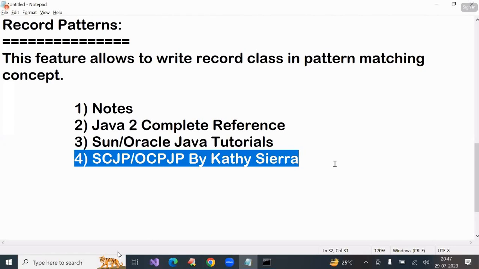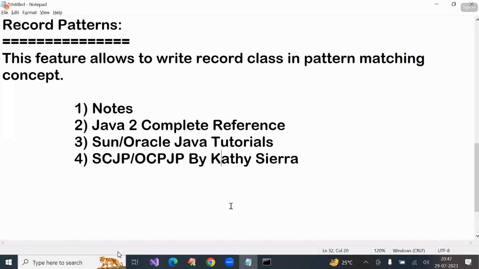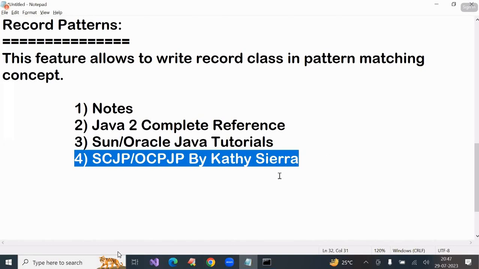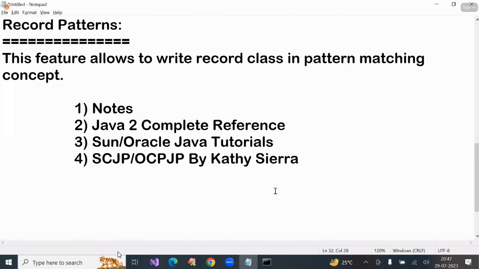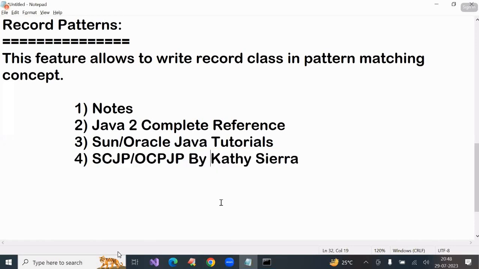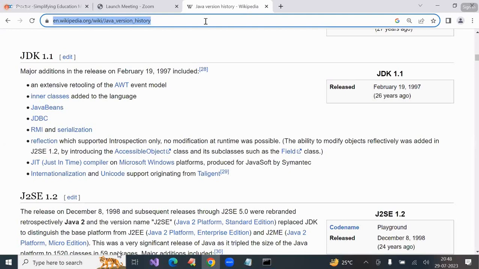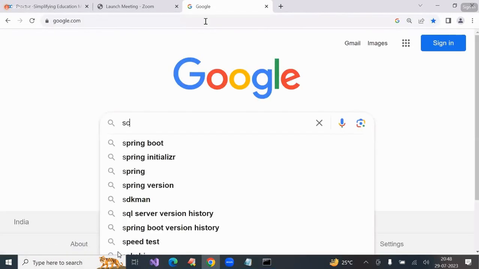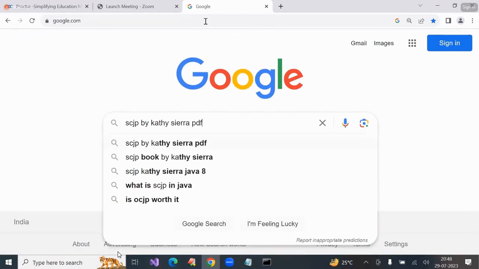Patience is important. Once you start reading this book, until completion you will not get sleep. But if you don't understand, you will get sleep. So it is a little hard to understand, but you should prefer that one. Nice book, very nice book. This book is available on the internet, SCJP by Kathy Sierra, PDF.